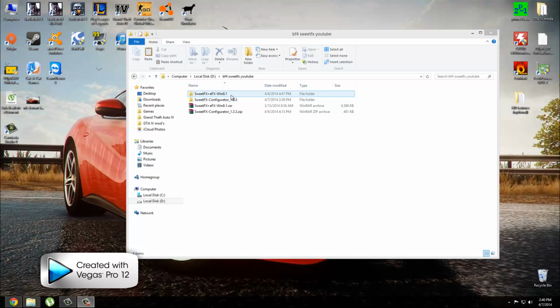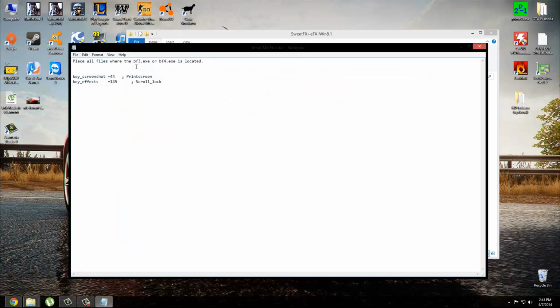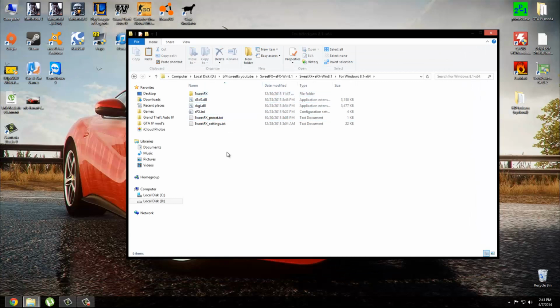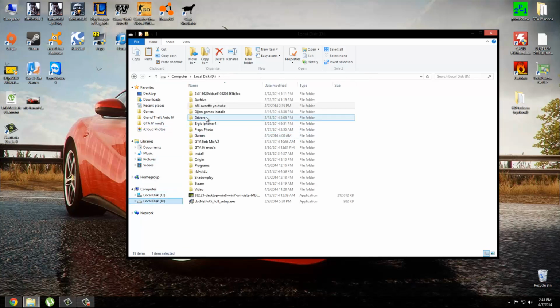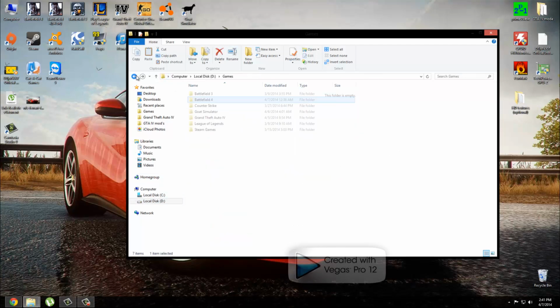The first method is with SweetFX plus ReShade 8.1, and it's very simple. You will have two files, one for 64-bit and one for 32-bit. By the way, this SweetFX that I'm showing you is going to work even on Battlefield 3. I have 64-bit, so I'm going to select them all, copy, and go to your Battlefield 4 main directory and paste.